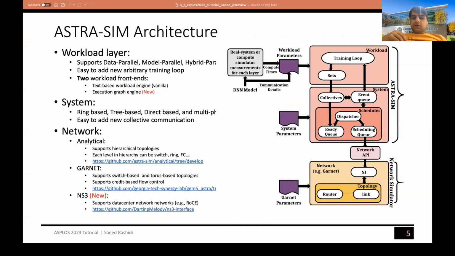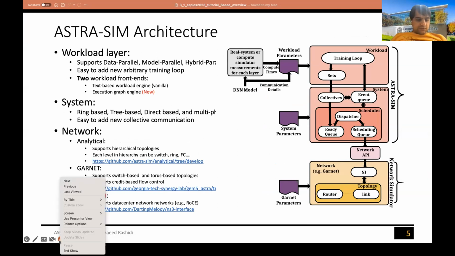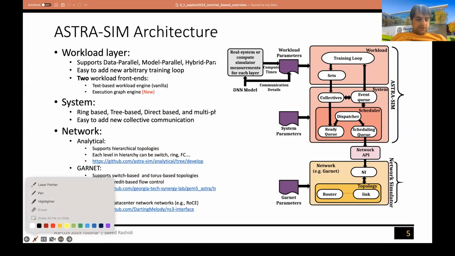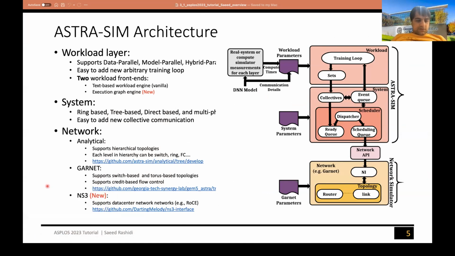Now, this slide actually shows the high-level structure, the software structure of ASTRA-sim. And so let me actually see if I think my cursor is not okay. So now I think you can see my cursor as well.